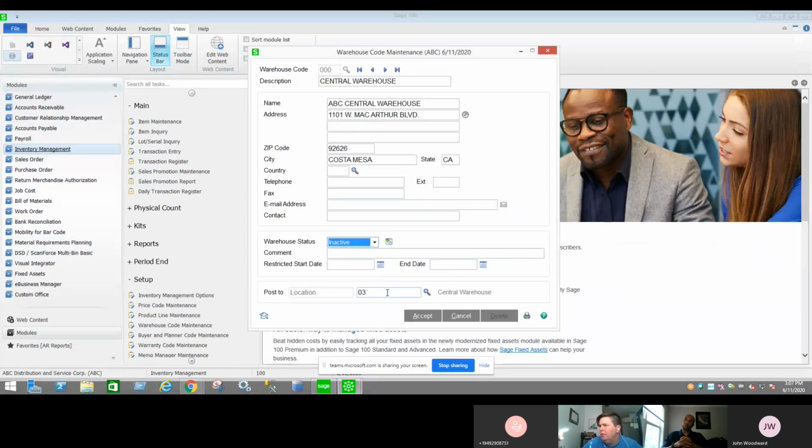Now another thing you'll notice here, this post to location, this is a GL segment value. So I've assigned a GL segment value to the warehouse. So when I run inventory reports in GL, I have the inventory value as a whole, but I can break that out by warehouse location as well.